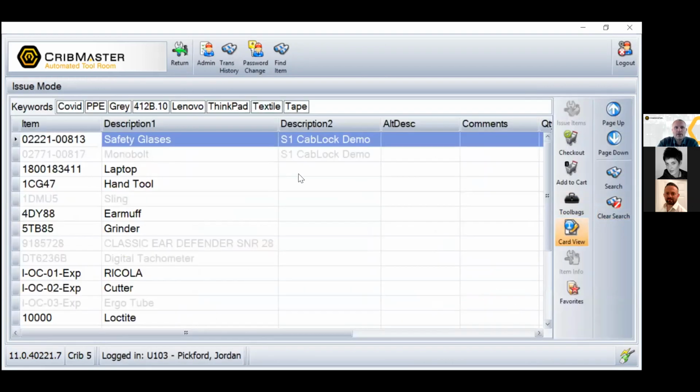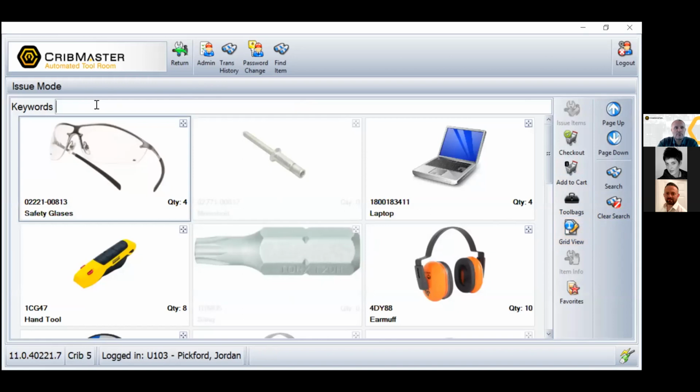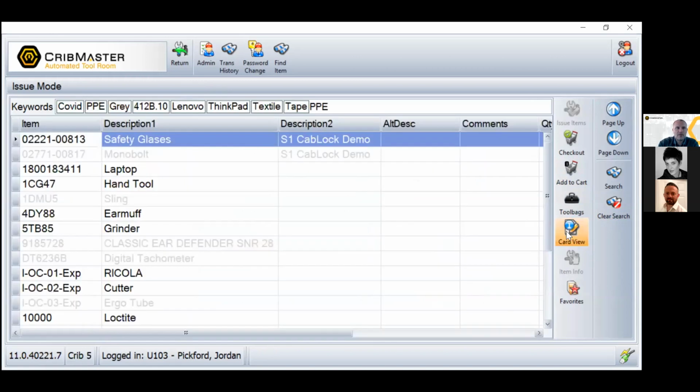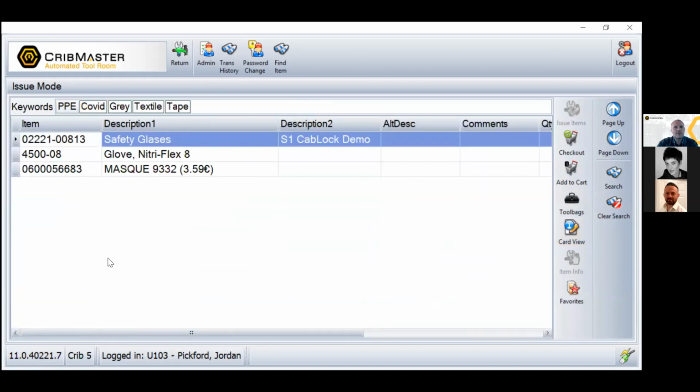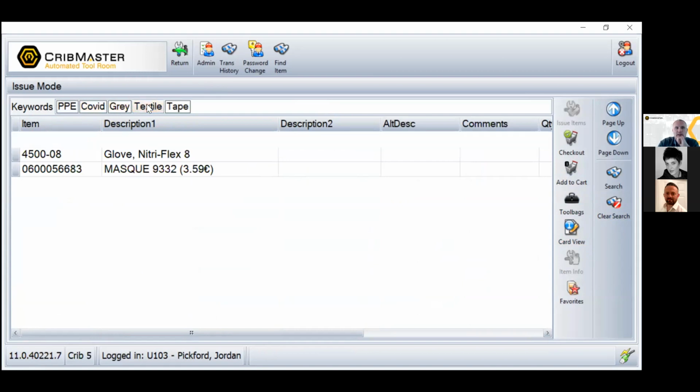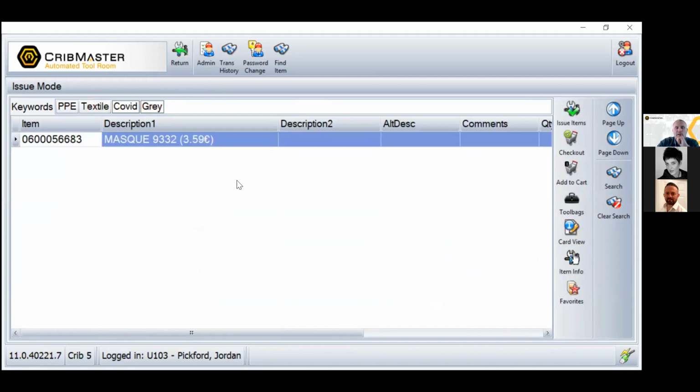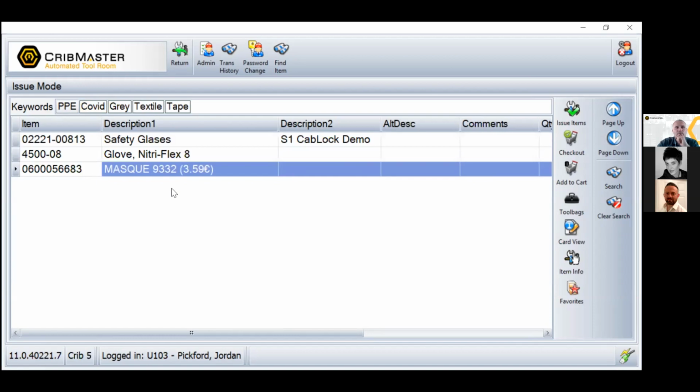So, the keywords, I can prepare all of these, and I can see, for instance, PPE. I'm going to grid here. Excuse me. Here it is. All these 3 items belong to the PPE category. If I go to textile, I have only that item that belongs to the textile category. If I go to gray, I have only that item as well. If I go to COVID, so textile, I think this one is the PPE, the largest one.